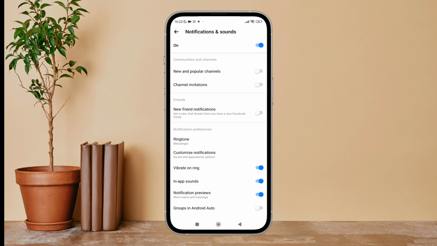So, this is how you can turn off new friend notification on Messenger.